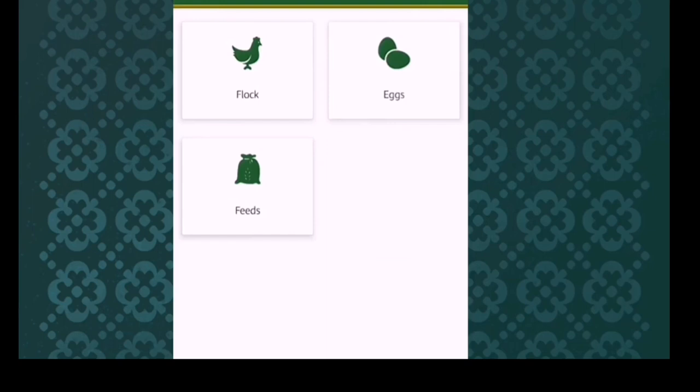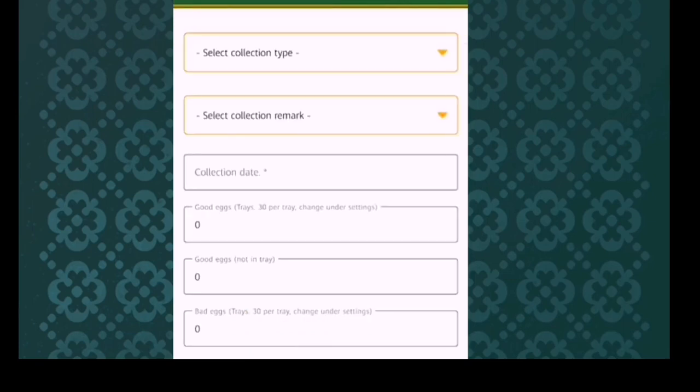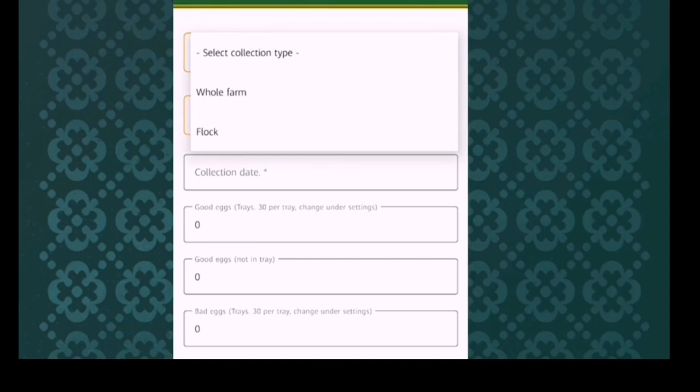Now let's look at the egg information. We're going to add the information. So we look at the collection type. What type of collection? Is it from the whole farm or from the flock? Now, if you choose from the flock, what that means is that you are selecting all the batches, both the broiler and the layers, but that's not our interest. So we select from the flock.